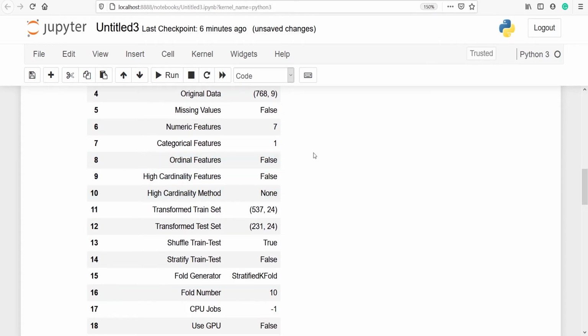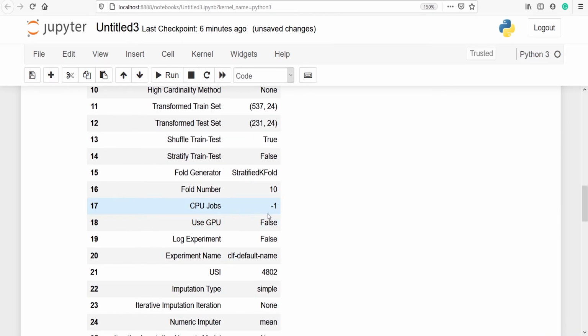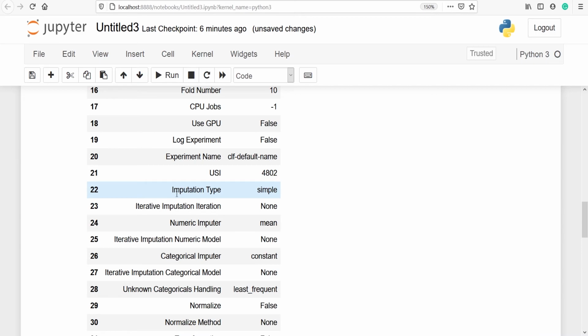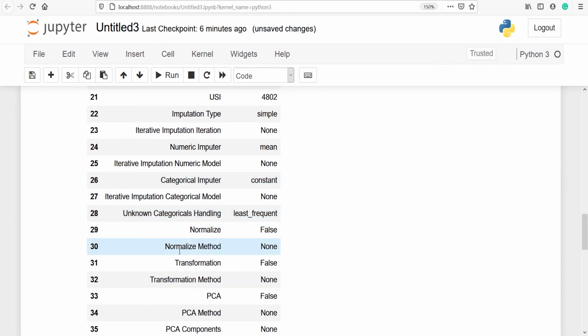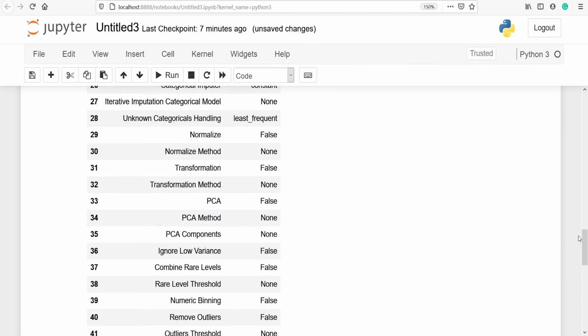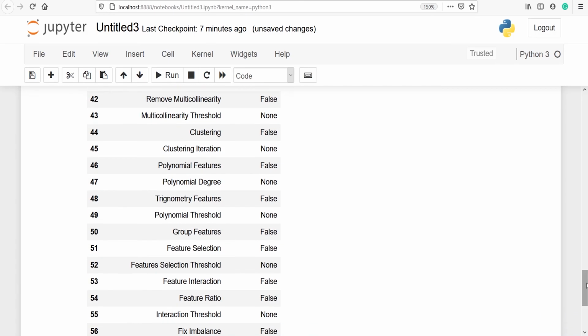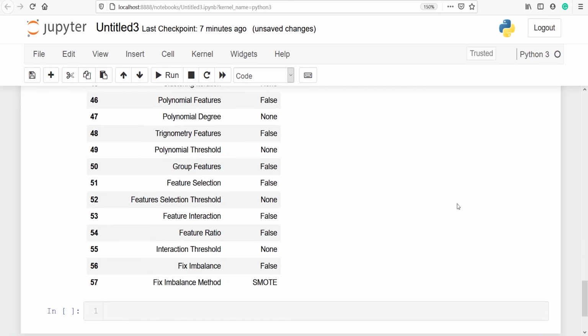Then we have ordinal features, high cardinality features, transform train set, shuffle train set, fold generator, fold number, CPU jobs, use GPU, log experiment, experiment name, imputation type. When we have missing values, there are different types of imputation in place of missing values. Numeric imputer, then categorical imputer, normalize, normalize method, transformation, PCA, PCA method, PCA components. There are so many things available in this. So once you download the dataset, you can start making the setup, and once you complete the setup, you will get all this information about your dataset. And once you complete this, the next part is model building.